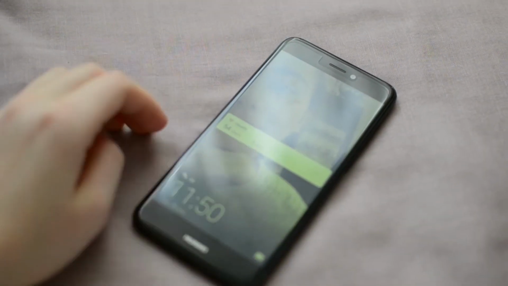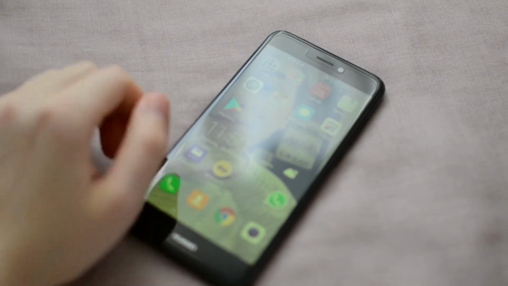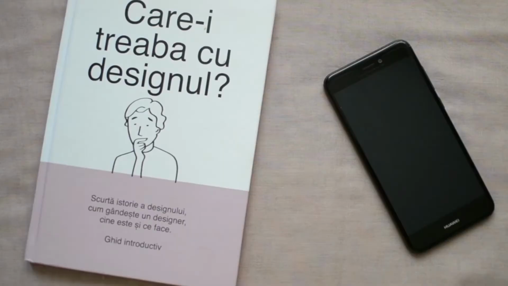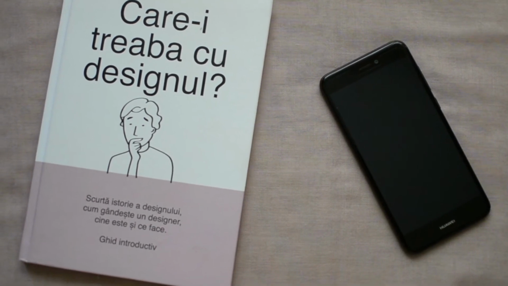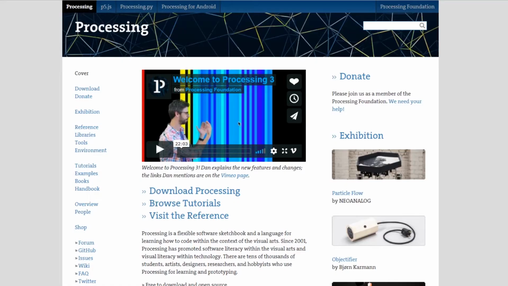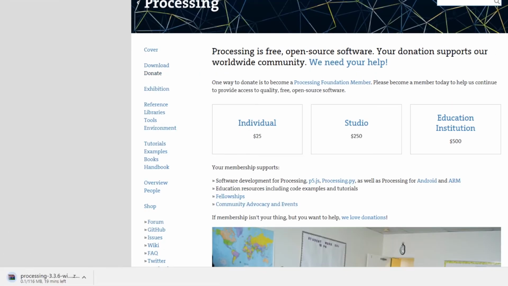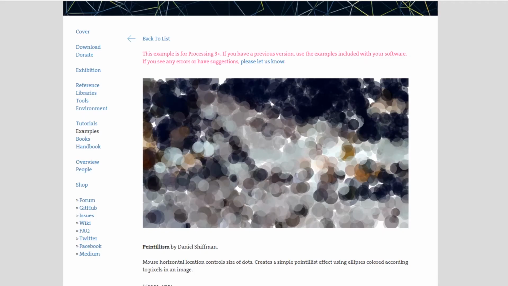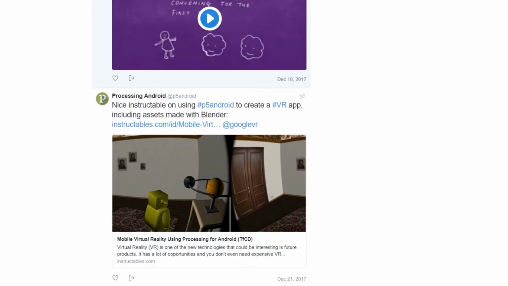Nowadays, books are still used, but for faster communication, people prefer to use the latest technology. That's why I decided to transform my graduation project from a book to an app. First of all, I decided to use Processing for my application because it's a language for learning how to code within the context of the visual arts, and it also runs on an Android phone.